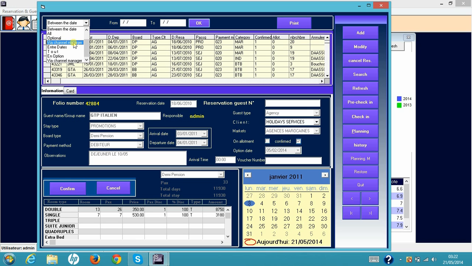because this PMS can be connected two ways with a channel manager. The channel manager is gonna take all the availability and the prices, and it's gonna send you automatically in the system all the reservations you get from all the channels. Okay, and that's all. So if we select all, here we're gonna have all the reservations.